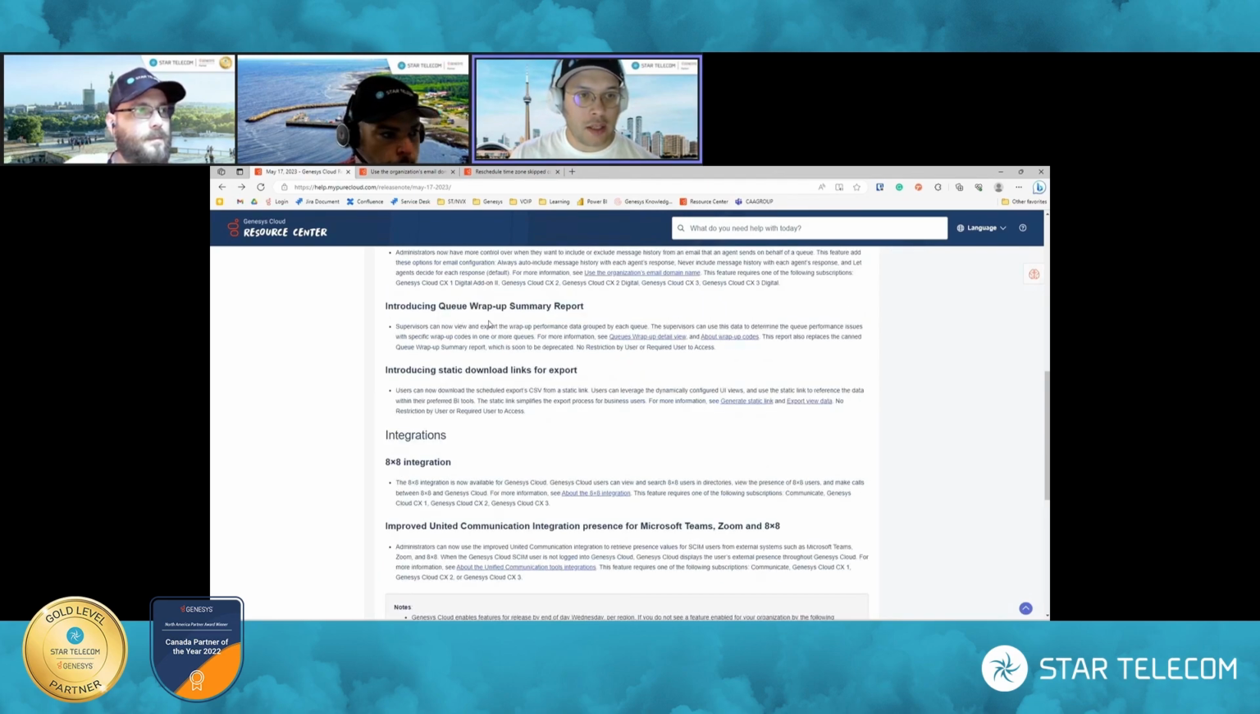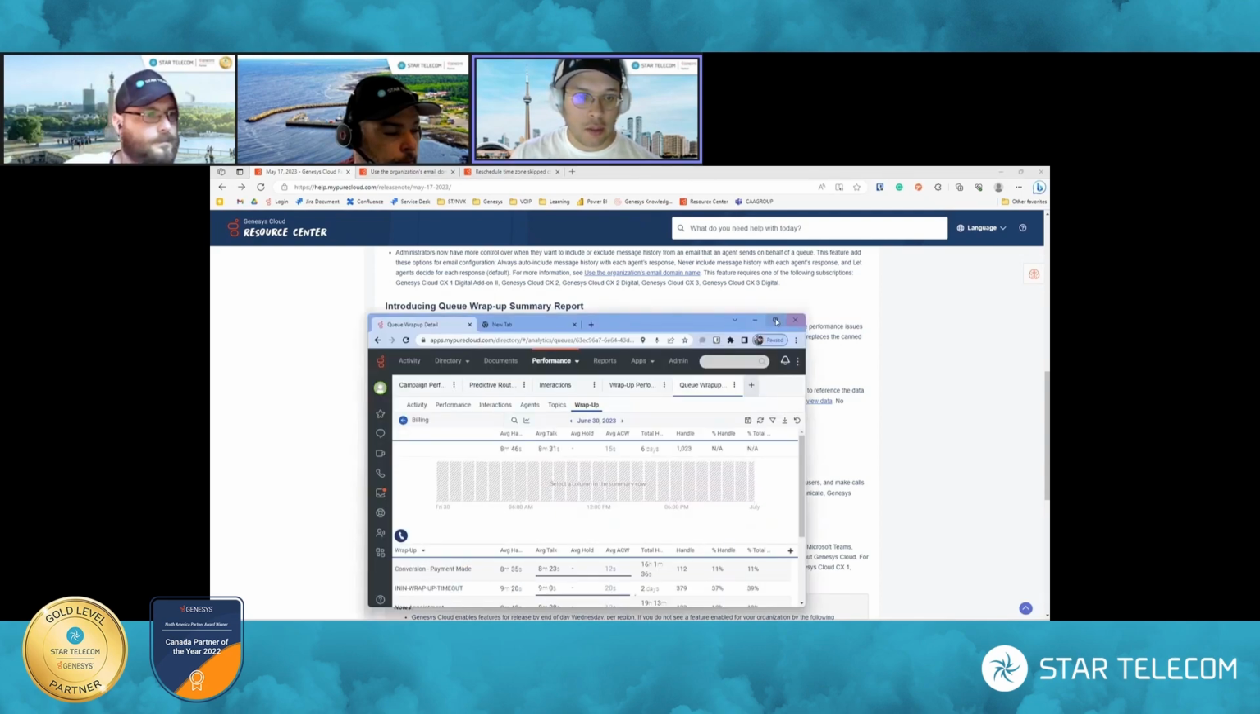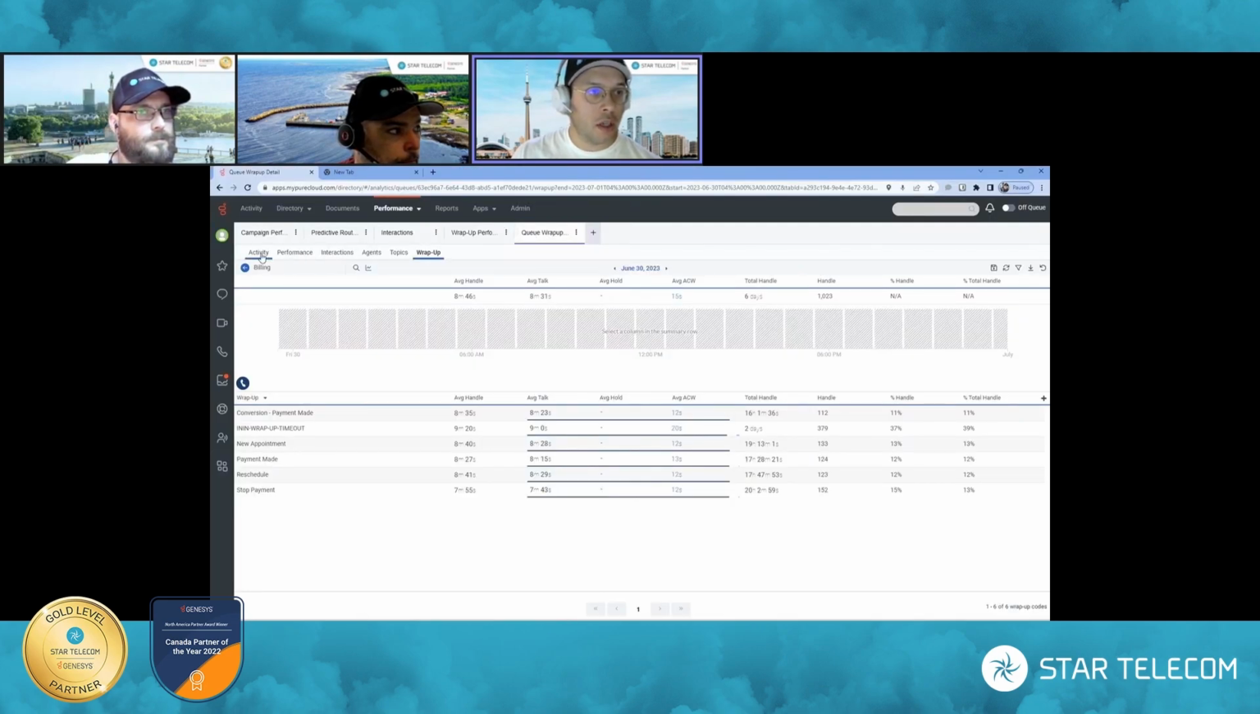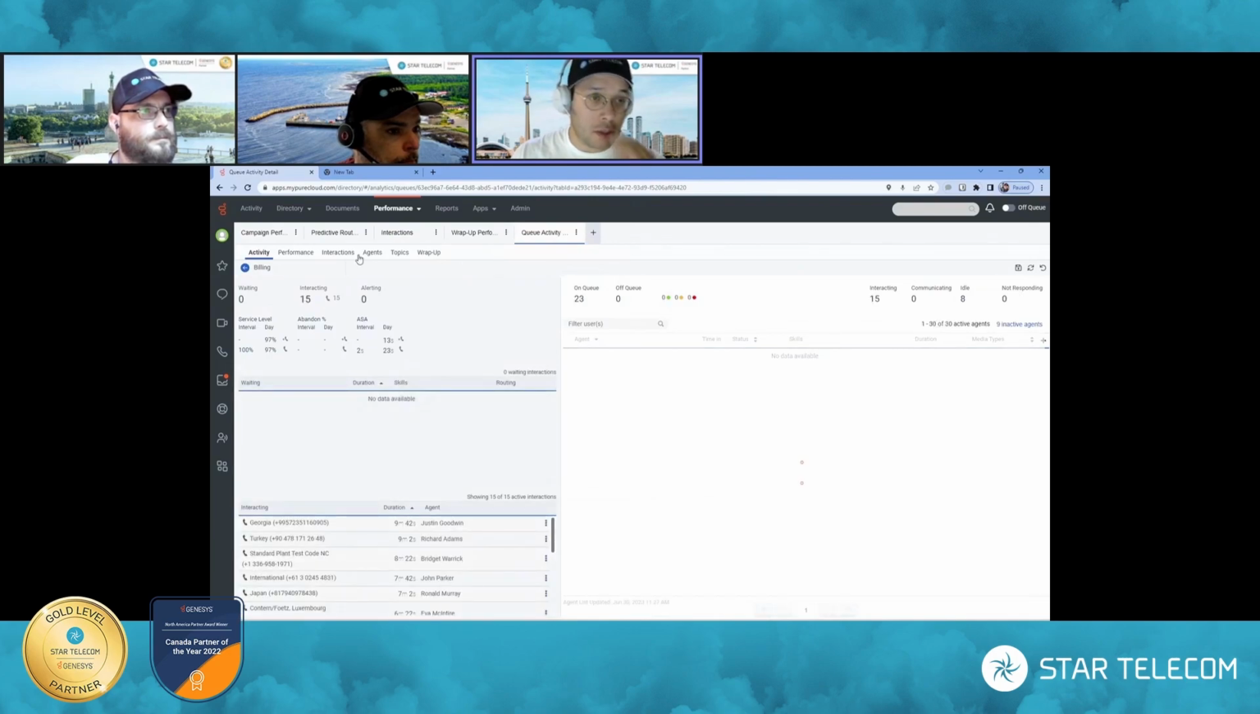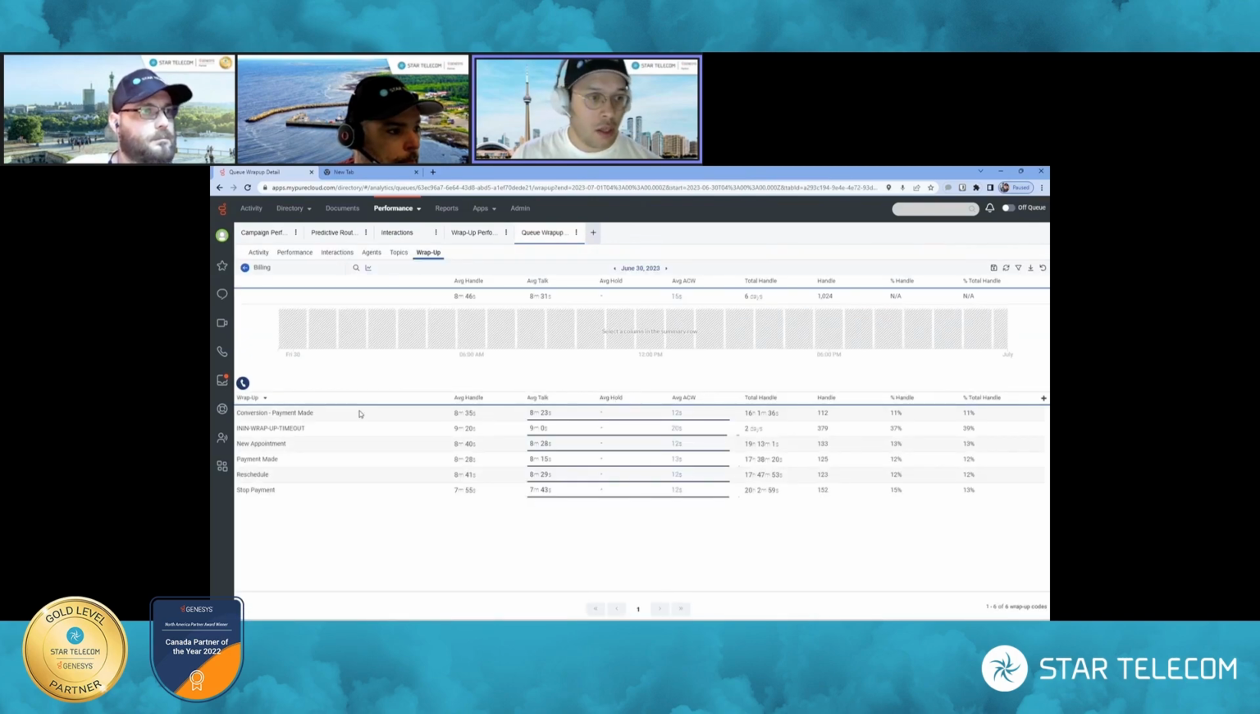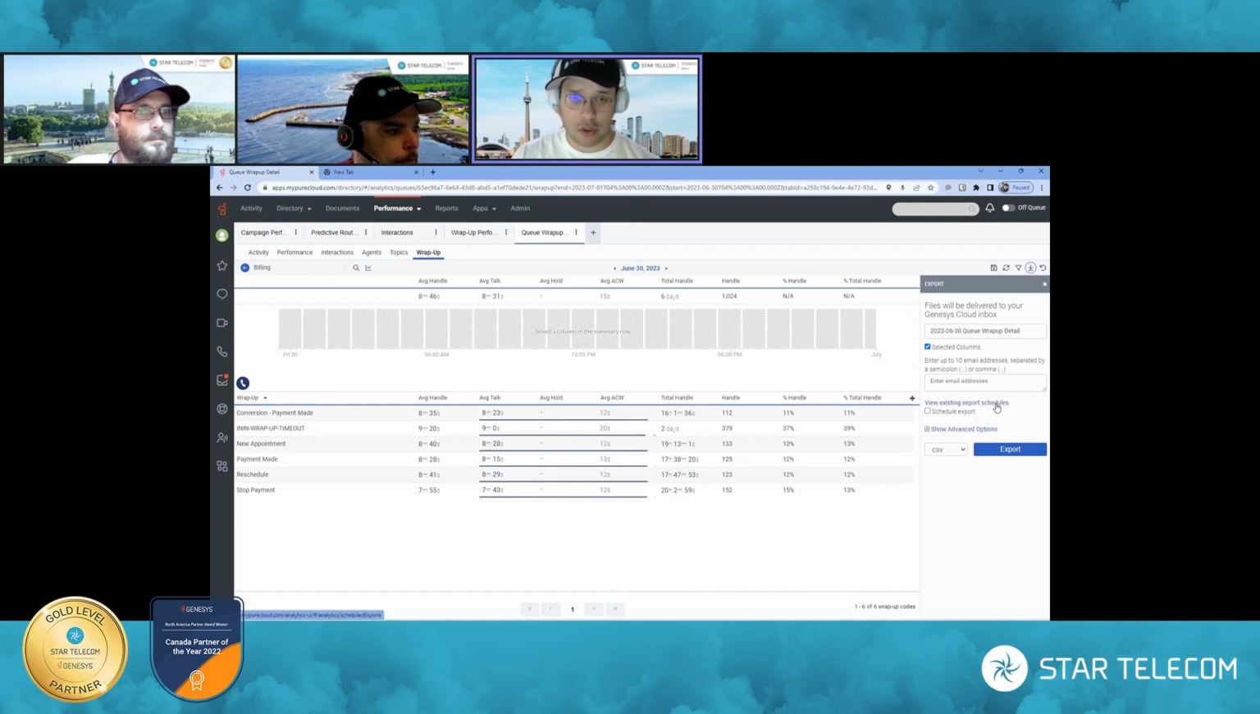Next one here is a wrap-up summary report filtered by default at the queue level. So I'm going to bring this over in here. I'm under my queue activity performance view, and there is now a wrap-up section in here. So now I see all my wrap-up codes filtered by queue. Very handy for seeing how these calls are being dispositioned at the queue level, and it gives me the ability to export, filter, and create a performance view around this.